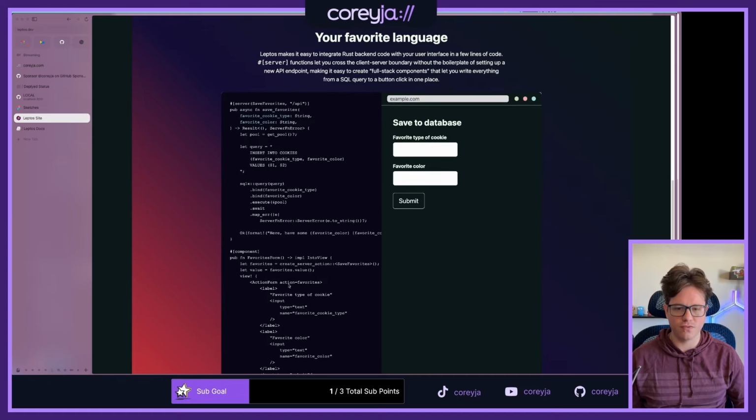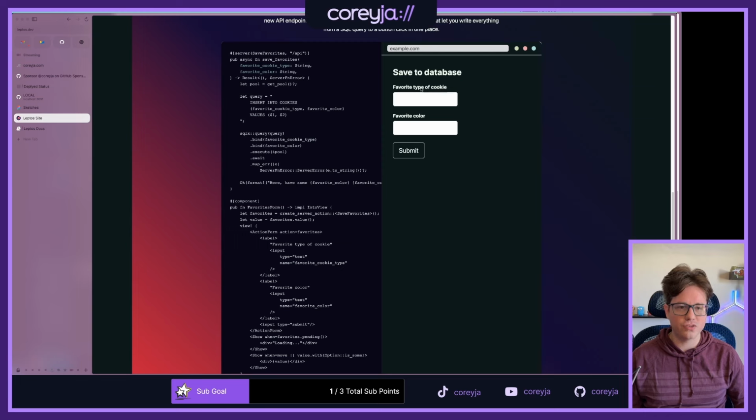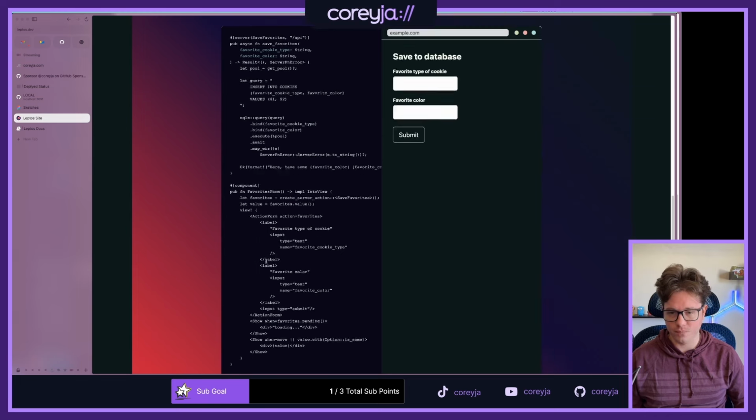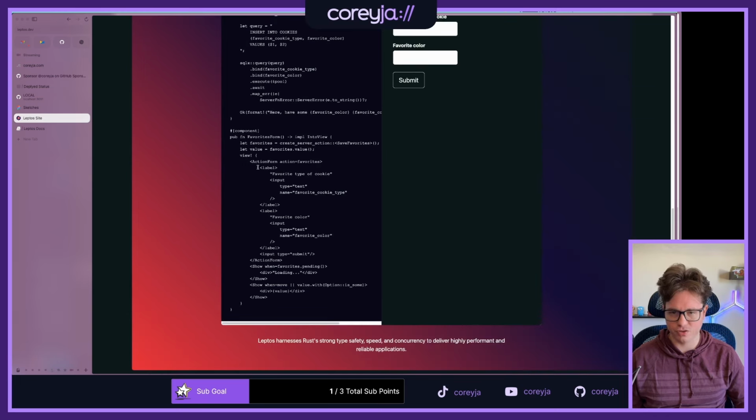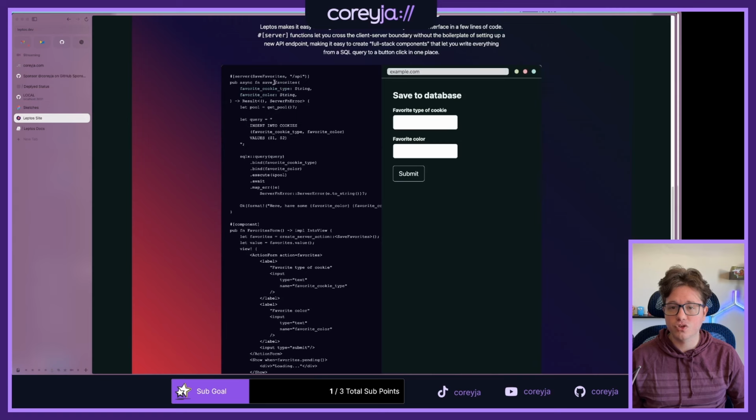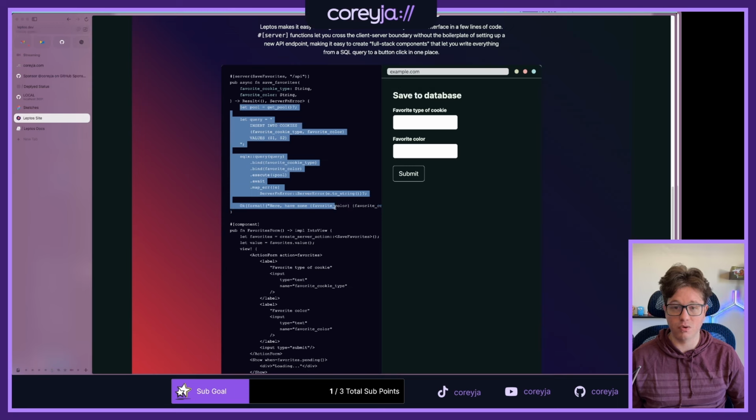So that's what we are going to do, and then this is kind of what I'm excited about. Here's a form that you can set your favorite type of cookie and favorite color. So here's the form, right? We make a nice action form, we give it some labels, some input, and then this calls action. The action of this is favorites, and favorite is a server action of save favorites, which calls this server function.